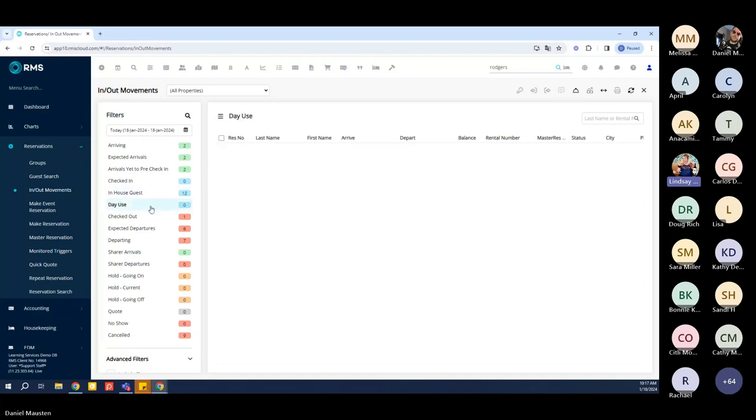And this is going to apply to reservations that have arrived and departed on the same business day. Maybe you have a meeting room where somebody came in at 9 o'clock and they've left at noon. And maybe they're going to come back again at 1 and then leave again at 3. That would be considered a day use. So you may or may not, depending on what your property's needs are.